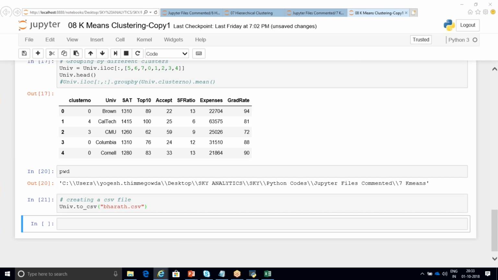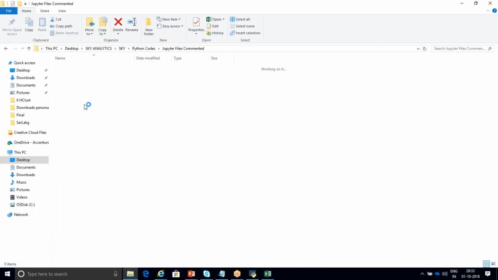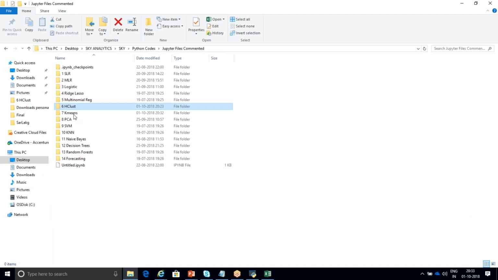So if I go to that particular path, bharat.csv should be saved. So let me just see whether it has been saved or not.